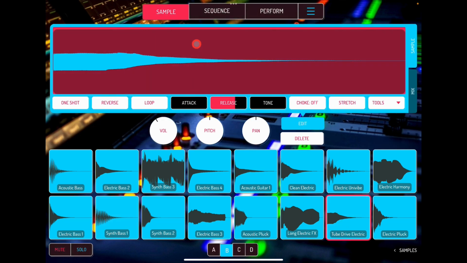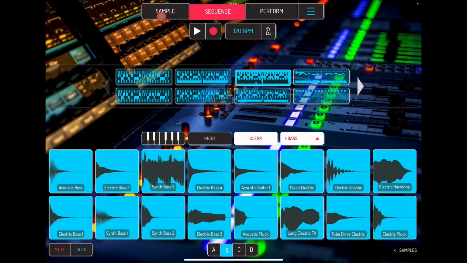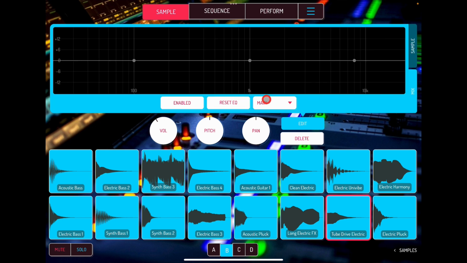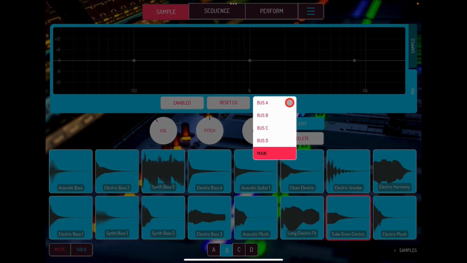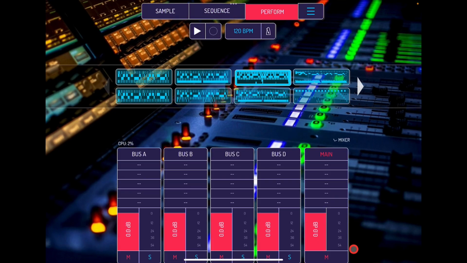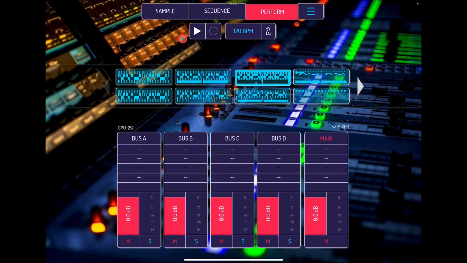That tube drive electric, right? What we can do is, if we go back to our sample page, we go to mix, and where it says here, main, tap on this. Now you have to have the extra IAPs for this, obviously, but I'm guessing a lot of you already have them. I'm going to send this tube electric drive to bus A, right? Go to perform, go to mixer, and this is bus A. And if we press play, we can put an effect on here now.